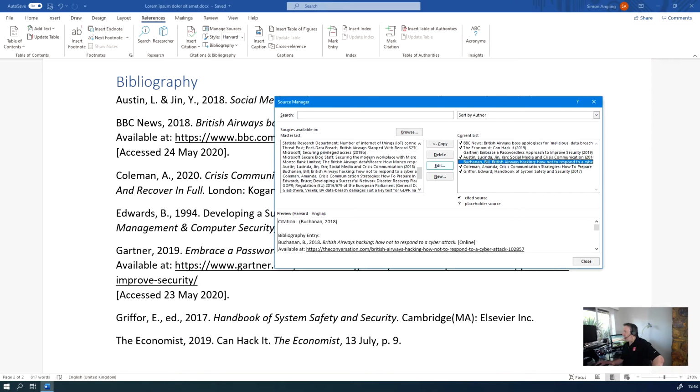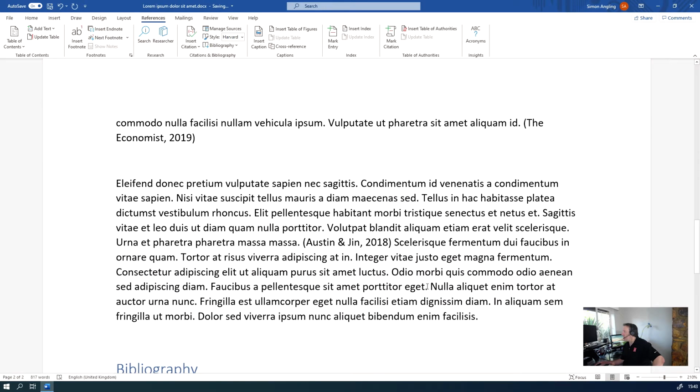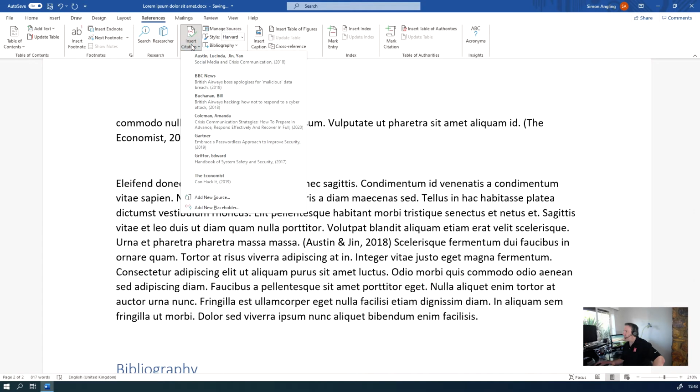Okay, so we've added Bill. We want to add him as a reference. Click close here into our document. The reference is here. We're going to add him in. We're going to insert the citation.